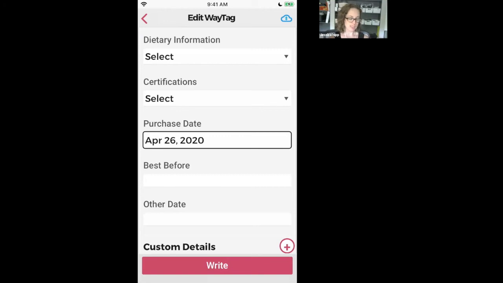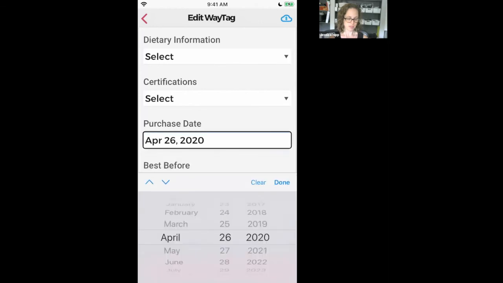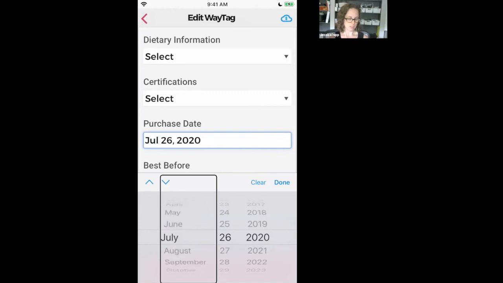So the purchase date, the last time I bought this was April 26th, but I've just reordered, so I'm going to change this date to today's date. So I will double-click that field. Purchase date, April 26, 2020, pop-up button, April, selected, picker item, adjustable, 4 of 12. So this is a calendar view, and I'm going to just swipe down to July. May, June, July, selected. Then I'll go across to the date.